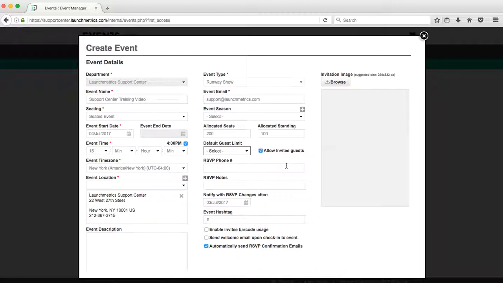RSVP phone number: at this point in the recording, that number does not push to any place in the event page, so you can leave it blank. The RSVP notes: that note is going to show up at the RSVP landing page for your invitees. So for a dinner party, notes that are typically used are, please let us know of any allergies, for example, any food allergies.